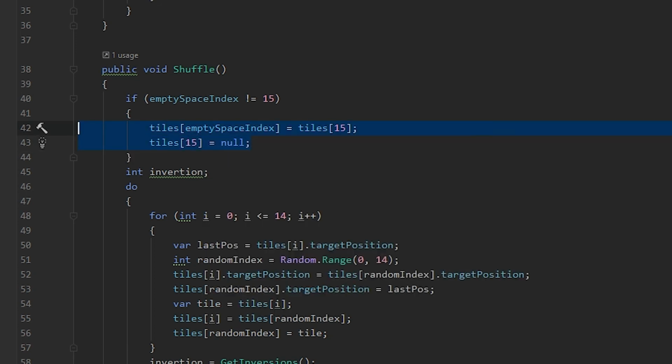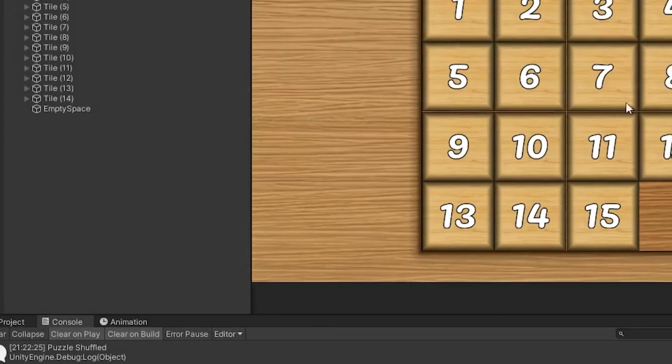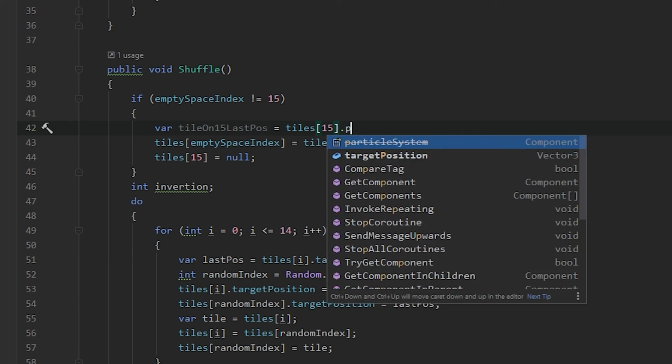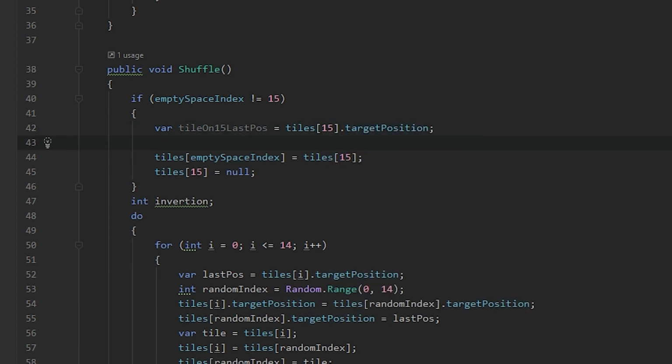But now we just swapped them in the array. We have to change their positions too. So before these lines, let's write var tile on 15 last pose. It's a variable for saving the position of the tile at the bottom right: tiles with 15th tile dot target position. Now let's move the tile at the bottom right to the position of empty space. Tile with 15th index dot target position equals empty space dot position.